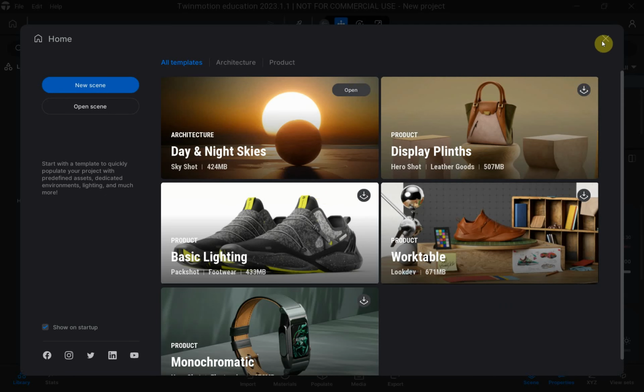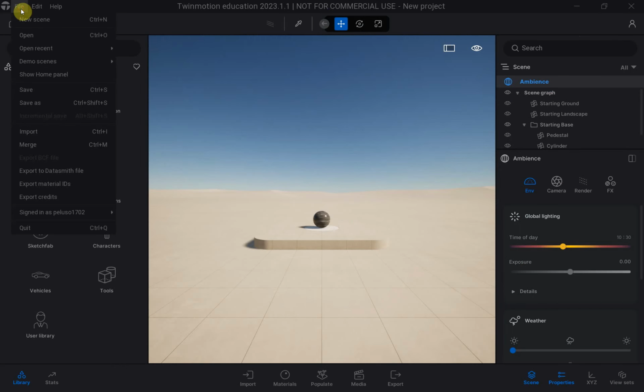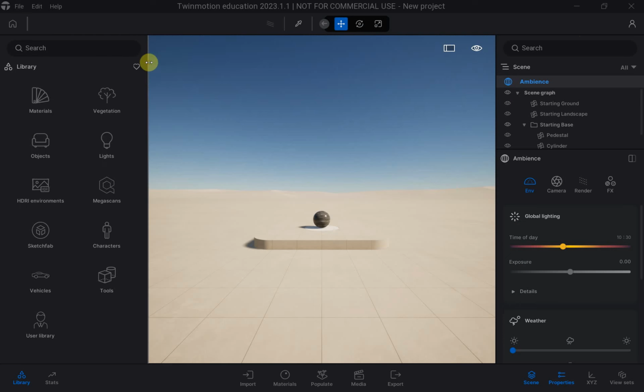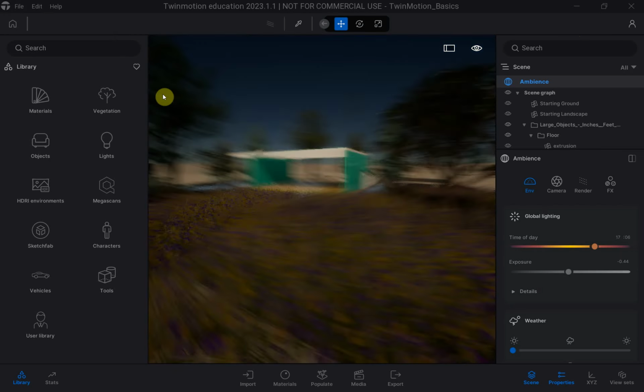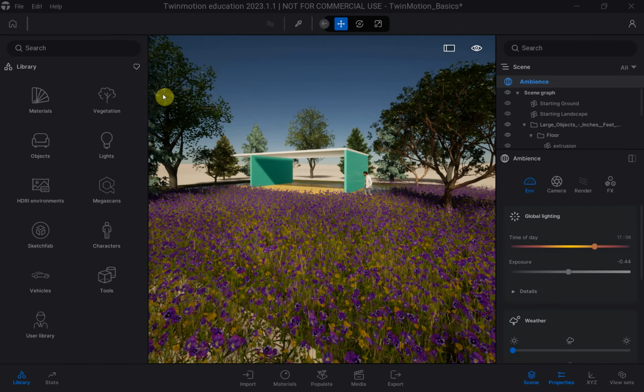And I'm not going to start from scratch. I'm going to open up the TwinMotion Basics video file. So if you haven't checked out my TwinMotion Basics video, go ahead and check that out, and then you can come back over to lighting. So I'm going to open up my TwinMotion Basics file. Let that load in. So some awesome stuff we did in the TwinMotion Basics.